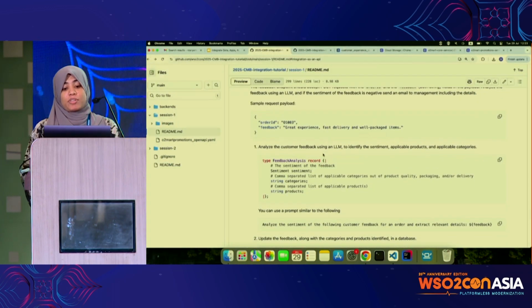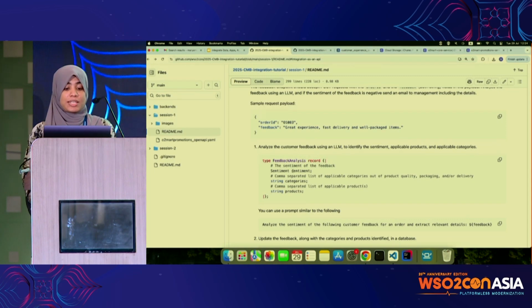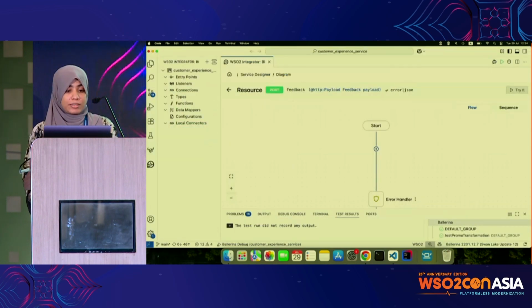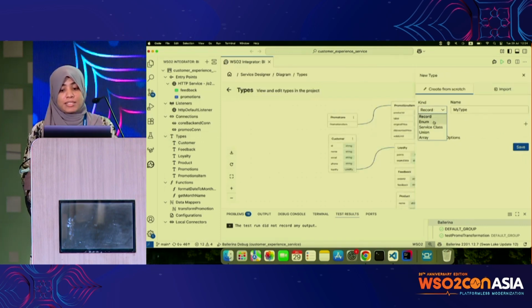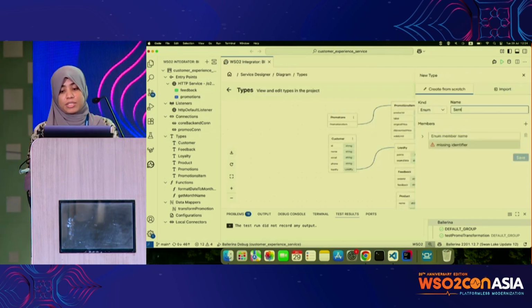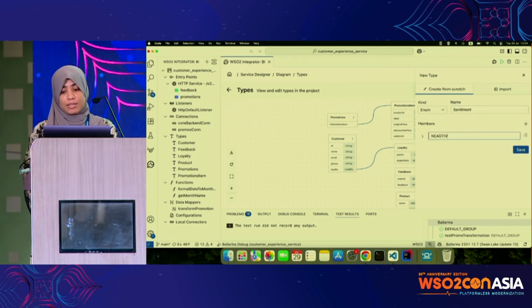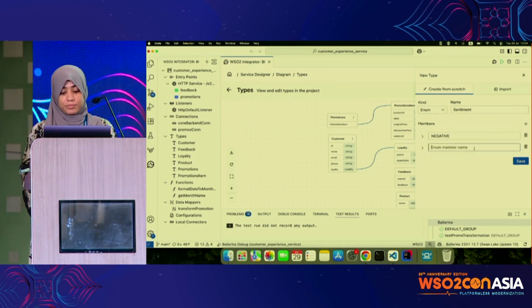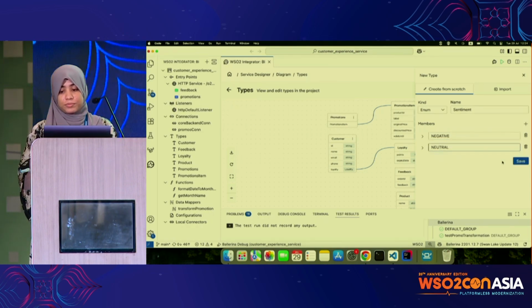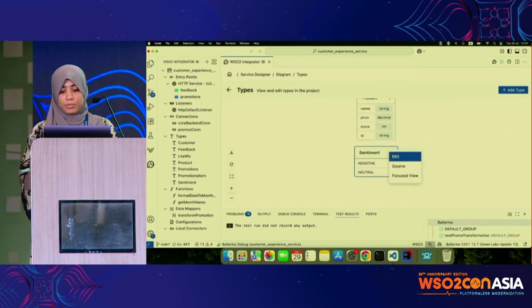So before we integrate the call to an LLM, like I mentioned, there are a few things that we need to identify. One of them is the sentiment. For the sentiment, we'll go to the types view, and we'll go ahead and add an enum. BI supports enums, so we can just say sentiment. And I'll say negative, neutral, and positive.